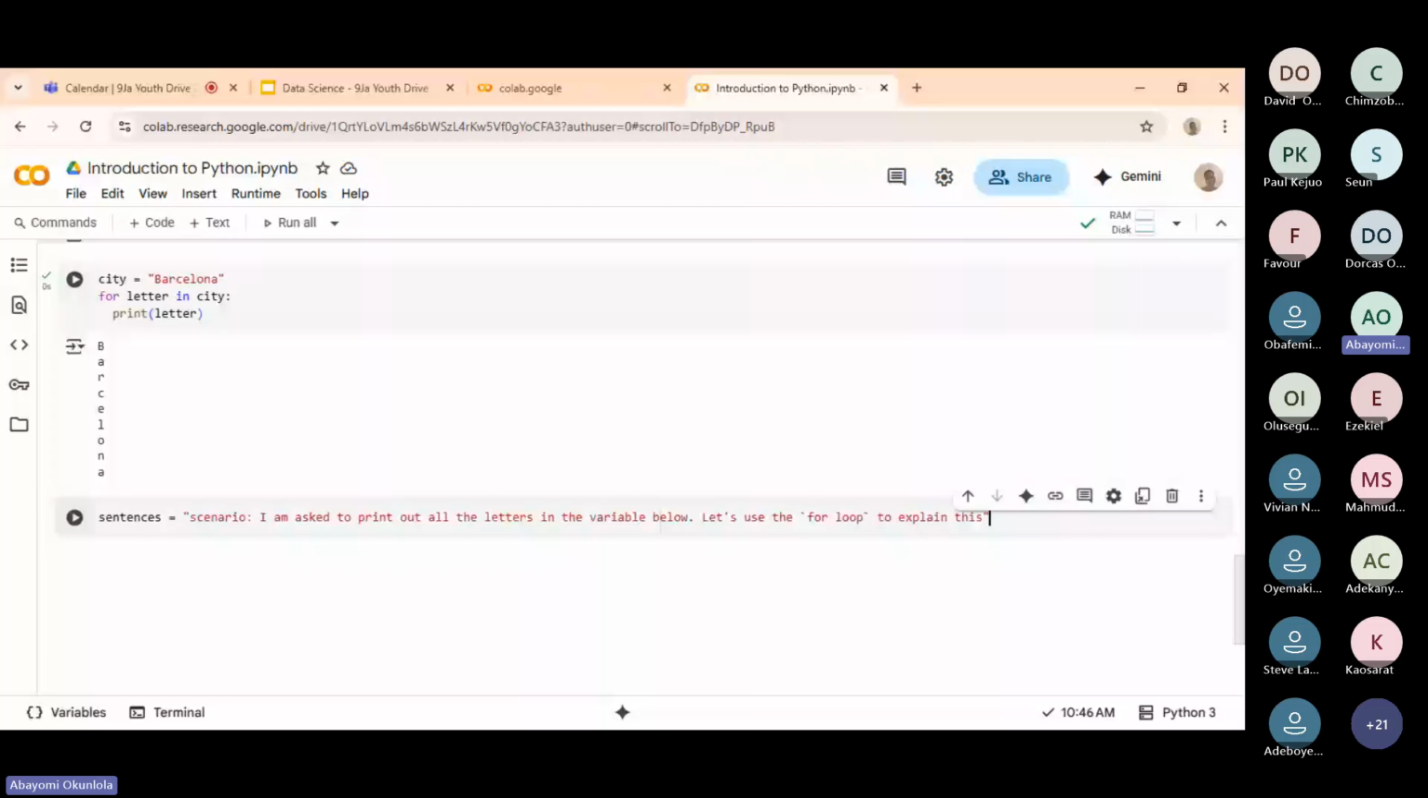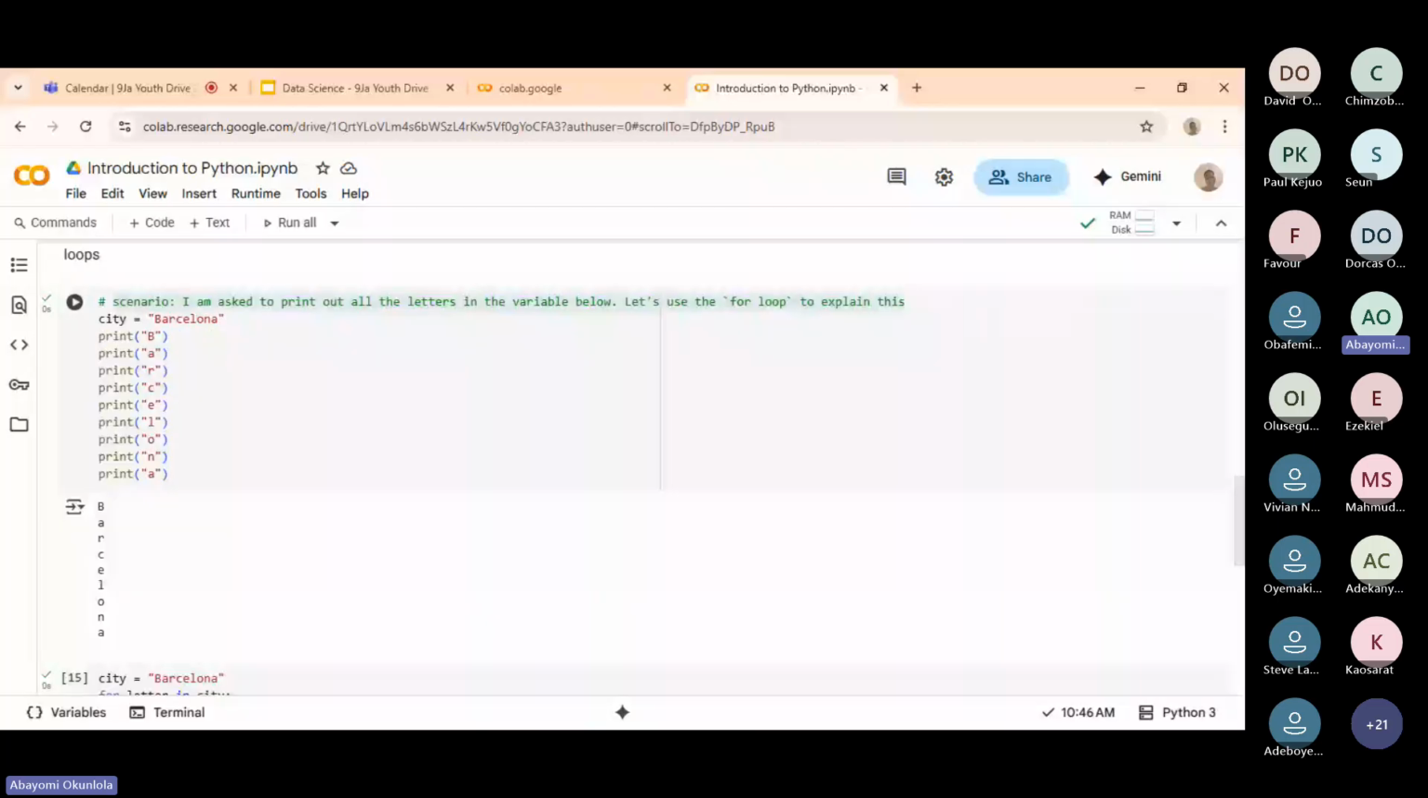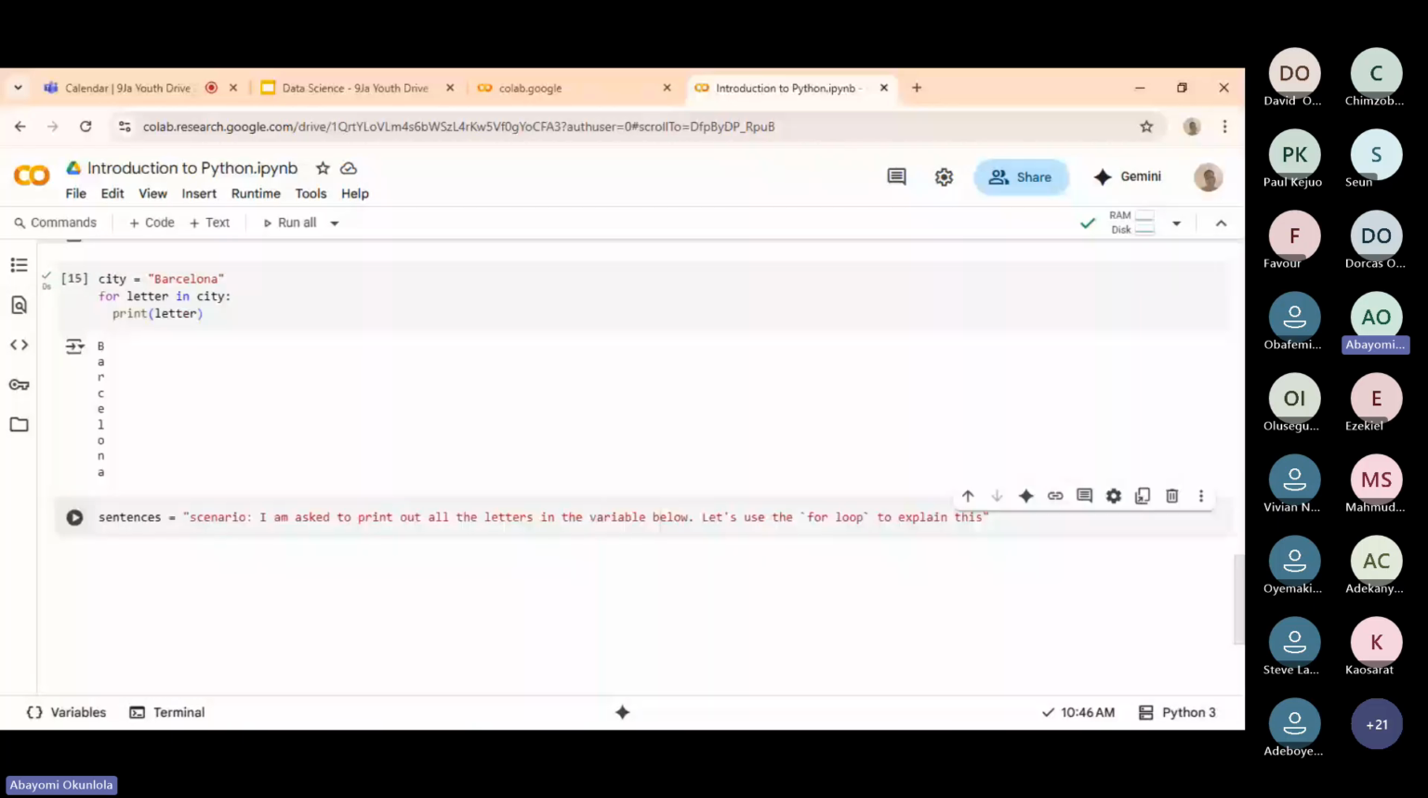You get? The only reason why we could even do this one here was actually because the letters of this word are very, very short. They are just 9 letters in the term Barcelona. So you could write print B, print A, print R, print C, print E, and the rest of that. If I want to wrangle through this thing, even though it is not necessary, I'll just come here and write how you use the for loop.